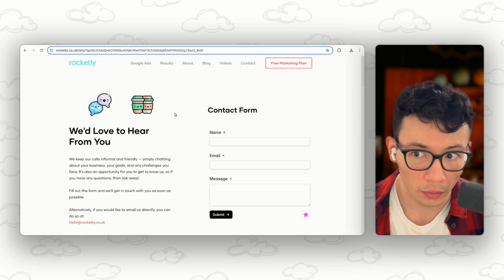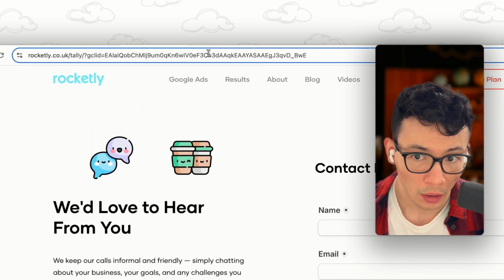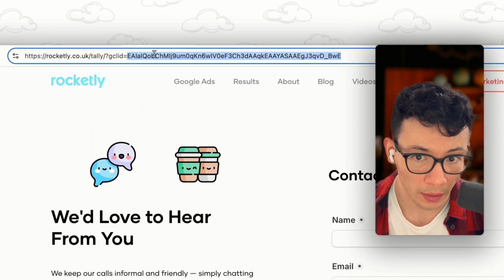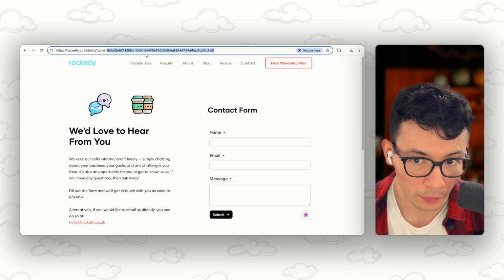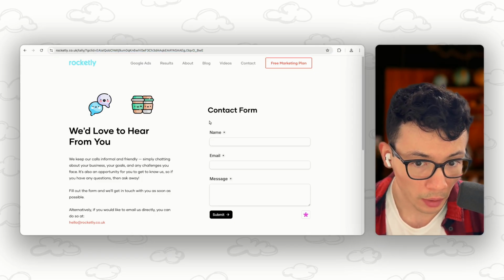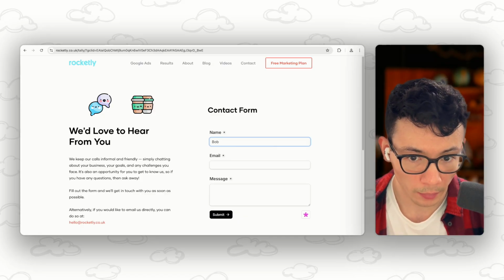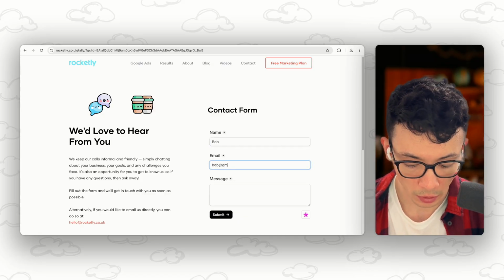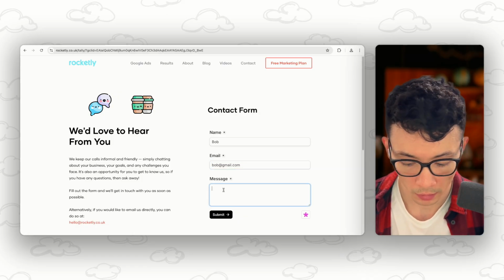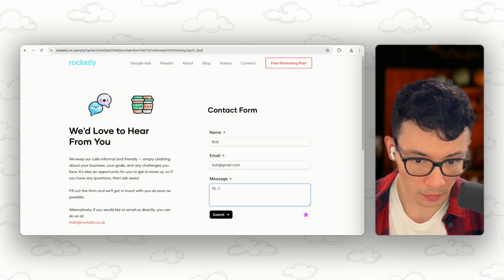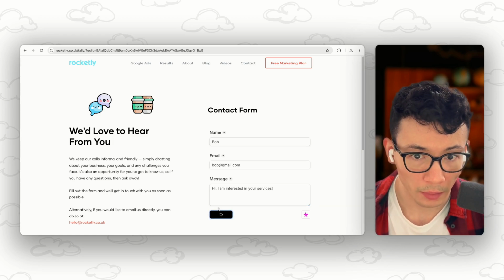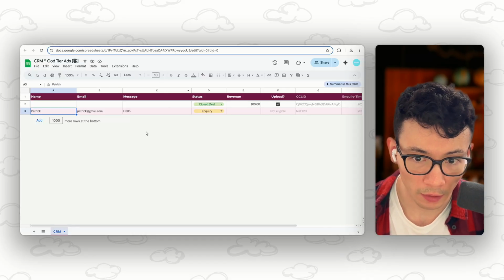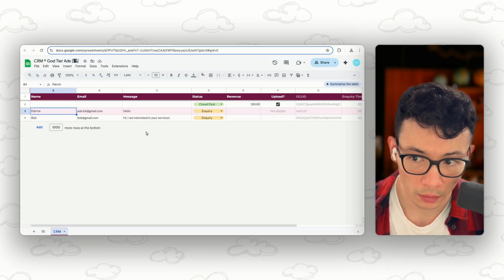So here I am again on the embedded Tally form. I have changed the Google Click ID value here to a different value, so this is more what a Google Click ID would actually look like. Again, it's still just a test value, but I've replaced the test123. So I'm going to fill this out again with some different values. We'll just go with Bob this time around and change the message: Hi, I am interested in your services. Click on submit. Now if we jump over to the CRM, we should get a row inserted here like that.